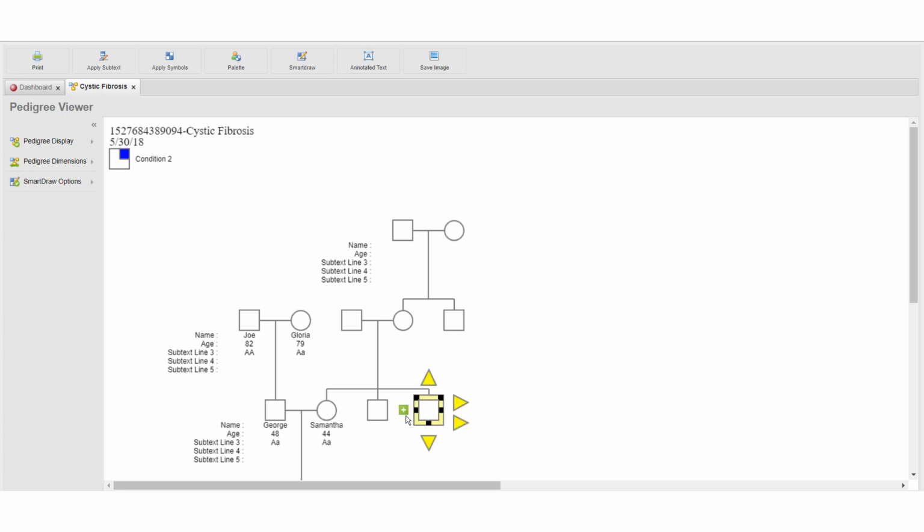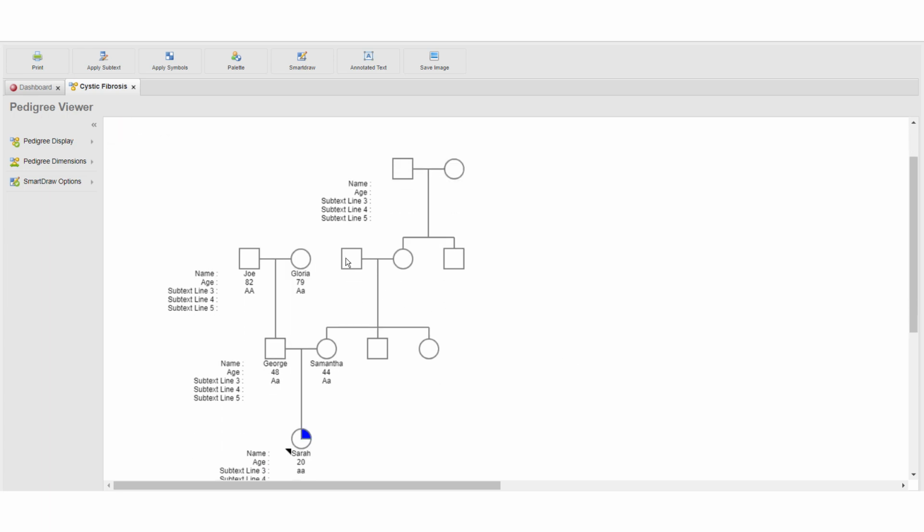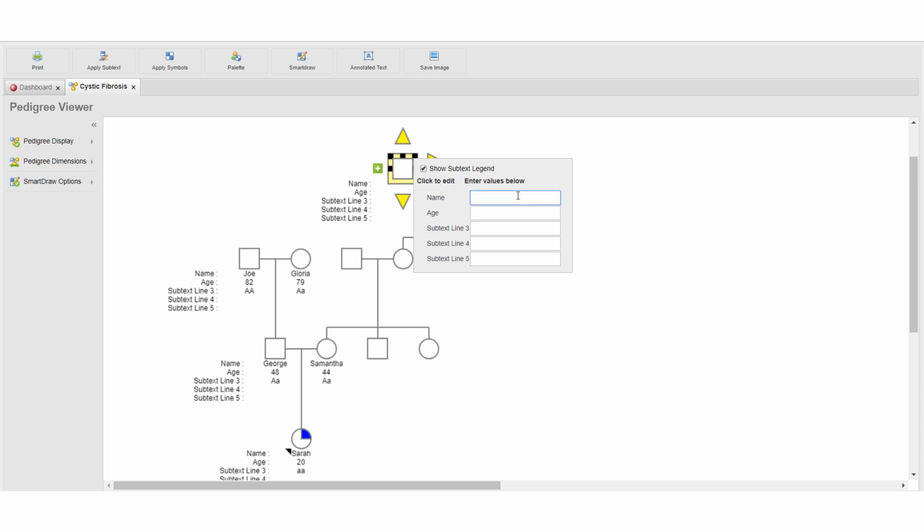If you have them and you want to change an attribute of that individual, so for example, if the individual is a male, but you actually want this to be a female that's represented, we would click on the symbol, we will click the little plus sign, and then we can change this gender right here. So I can change that to a female, and you can see that the symbol changed to a circle. So again, if we are going to add the name, the age, the genotypes, we click on them, we go to the plus, go down and apply subtext, and we can again add that information.